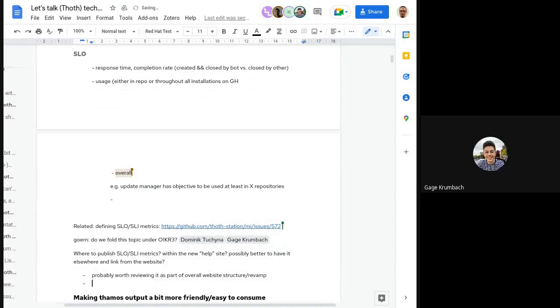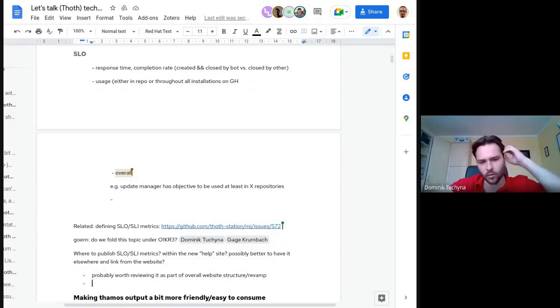Okay, well, that's fine. Since this kind of falls under O1KR3, we have data scientists that have worked with Superset in the past, so we could visualize it.